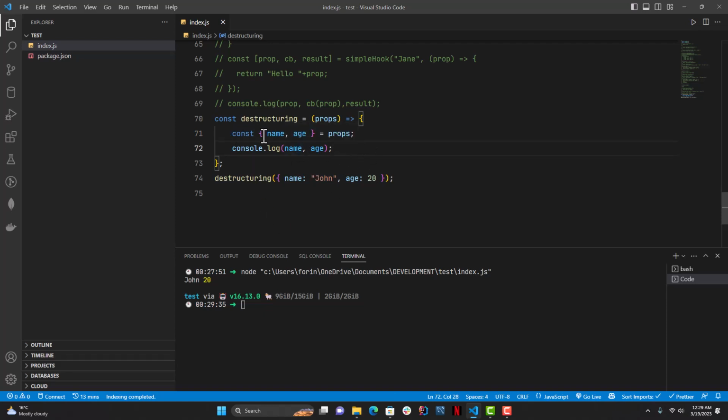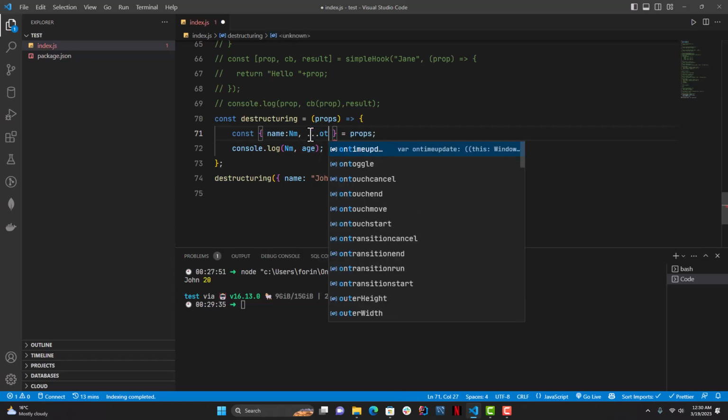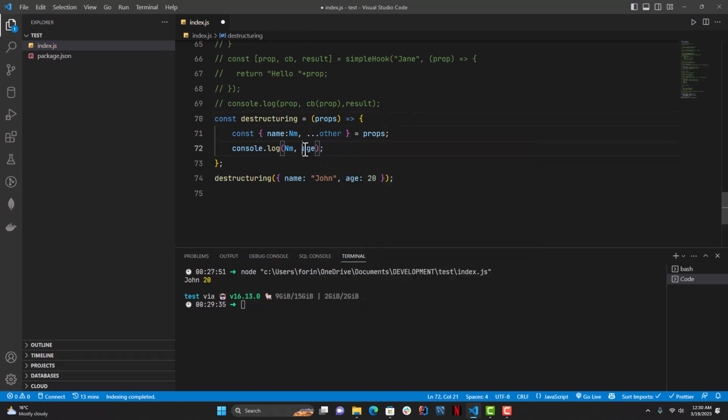If you're doing destructuring, the first thing is you can destructure named properties, key value pairs from here, and also rename. You can rename using maybe nm. I'll only reference this as nm to refer to the alias of this name. If I have more properties, then I can just use this other. This other will pick anything else that is applied.